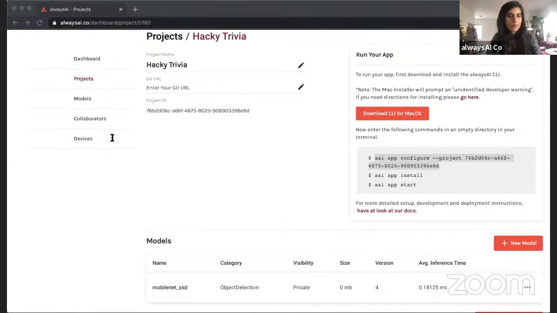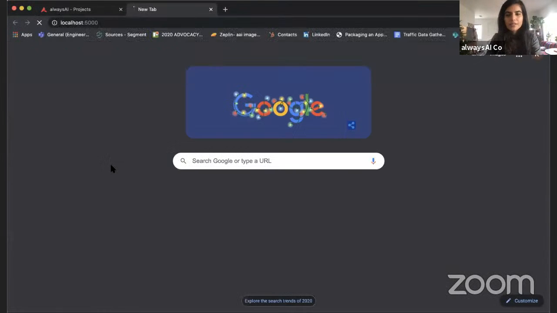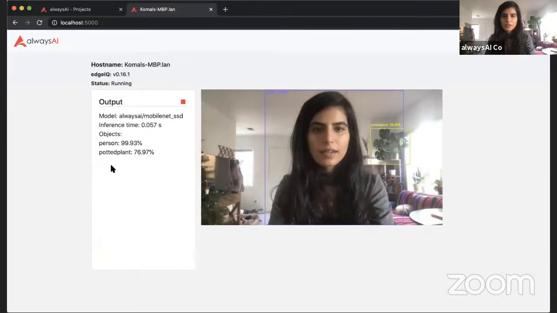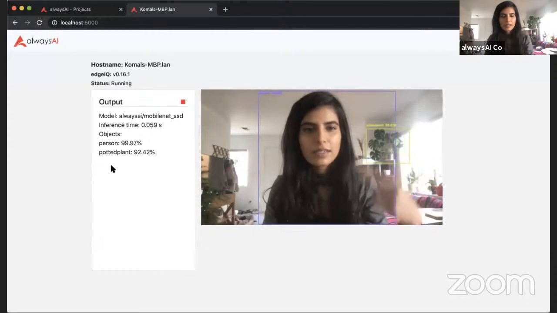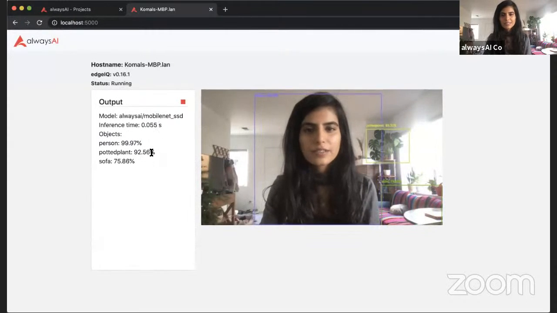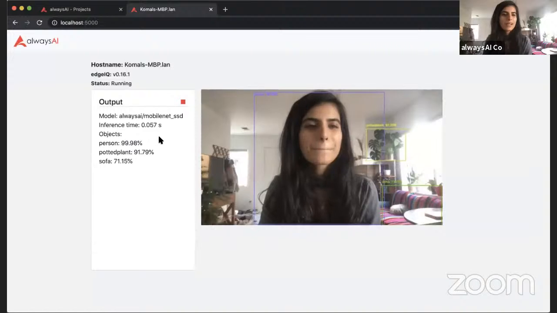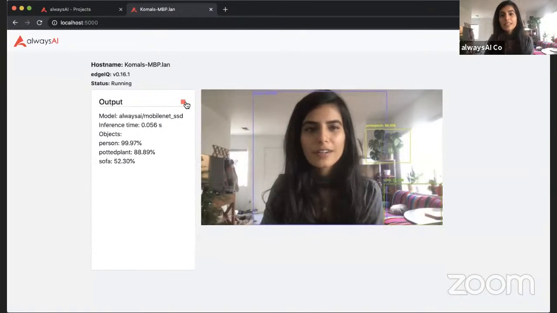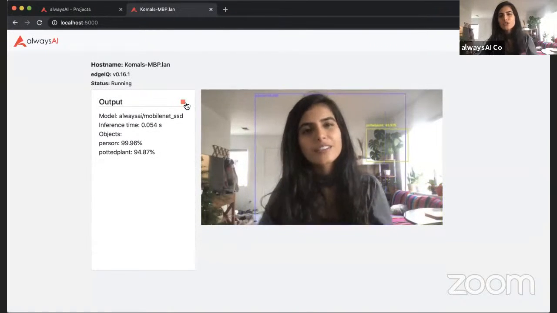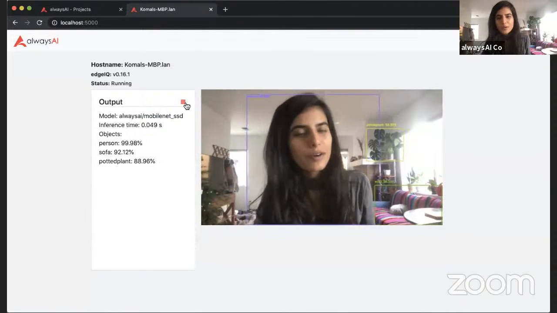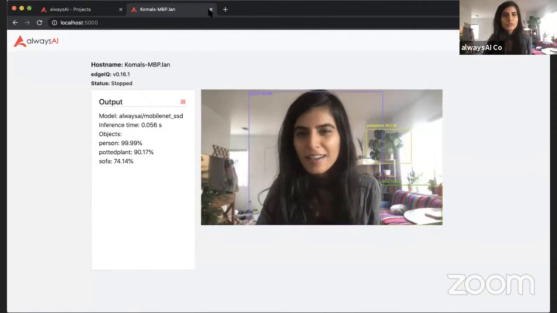So what we want to do is copy this link and paste it into an empty web browser. As you can see, it can detect my plants, me, and it has pretty good accuracy. It can detect the sofa. And there you are. That's how you get started with alwaysAI. You can join our Hacky Hours to learn more about alwaysAI, how to use computer vision, what you can do with computer vision, and everything of that sort.